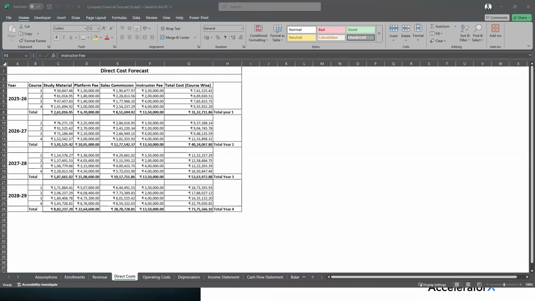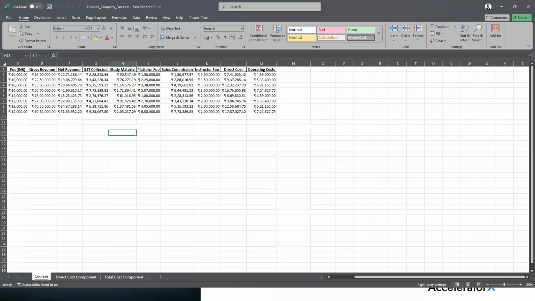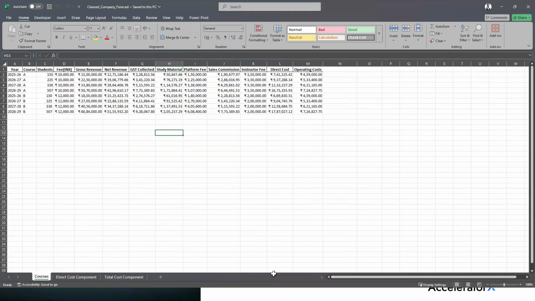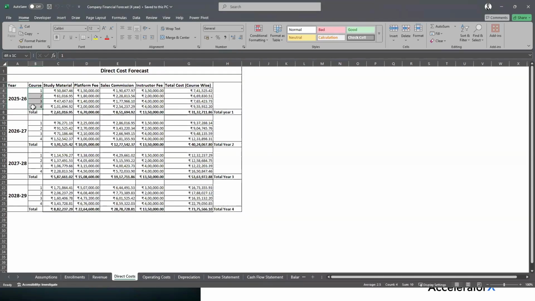And when I say long form data, it will look something like this. I already have done it for you. I don't want to waste your time on showing how it is done. So this is a basic structure of long form data where I have simply extracted two courses. If you see carefully in the original sheet, I'll just open it once again, you will see that there are four courses that I have considered in this fictitious financial forecast. Course 1, 2, 3, and 4.